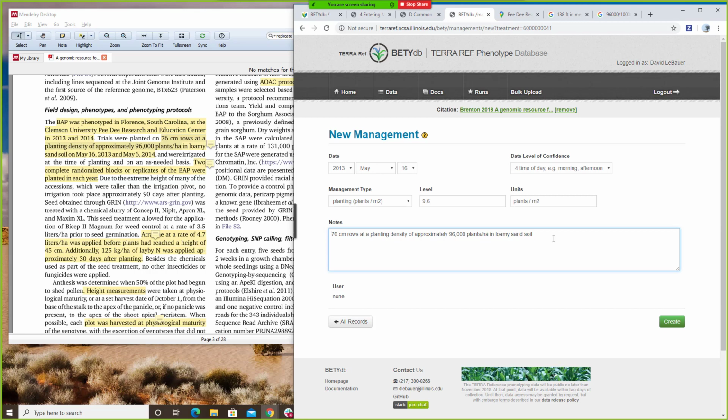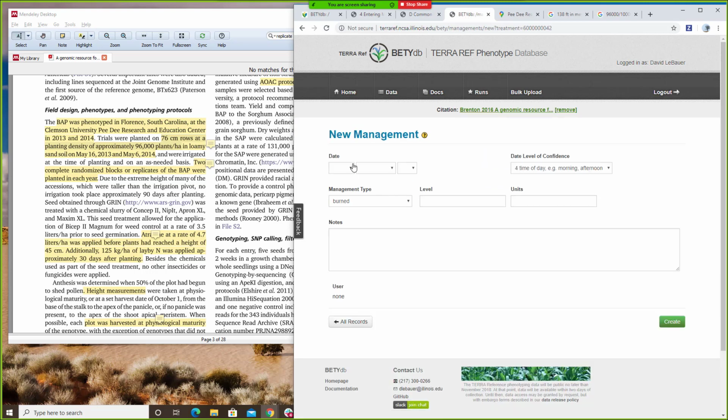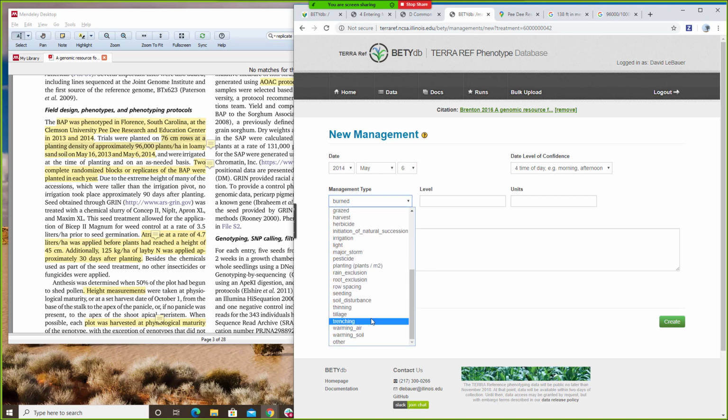So now we've got the notes. Create. And then, so we have this management associated with that. Now we create a new management for that treatment, and that's going to be 2013 and May 2014. Wait, no. This is 2014, May 6. Okay, so we have another planting.